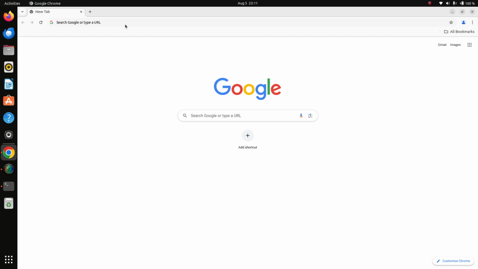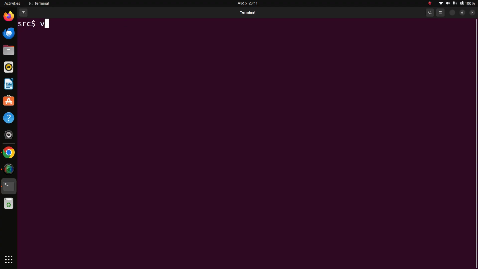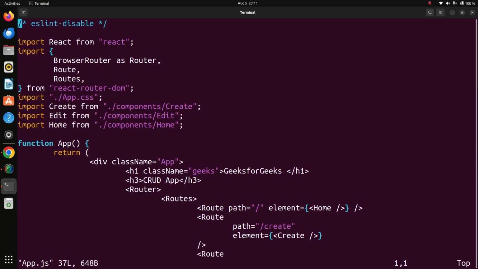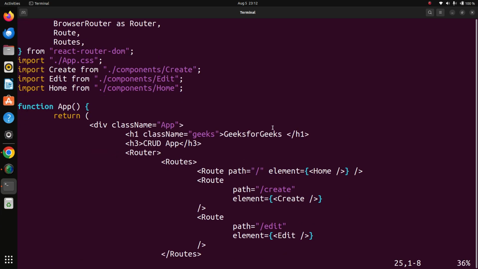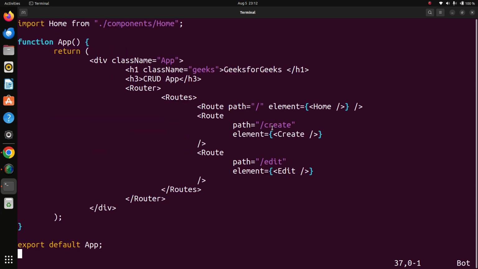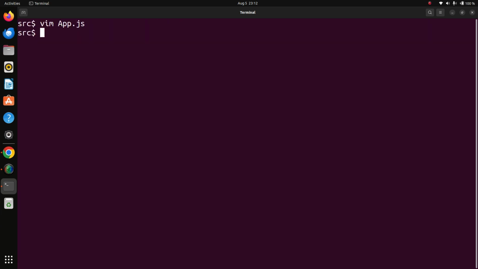So let us go through the app file, the main file, app.js. This is the main file of React.js. Now I will execute the program. npm start. Yes, the server has been started.